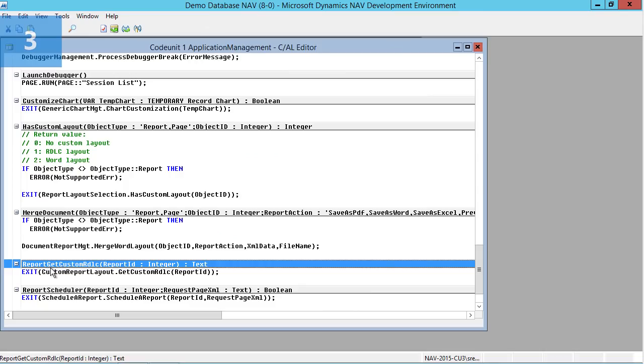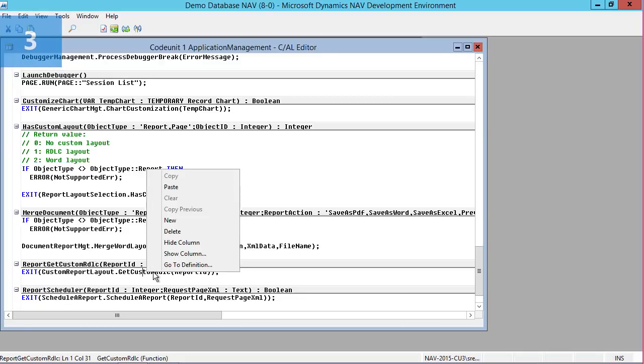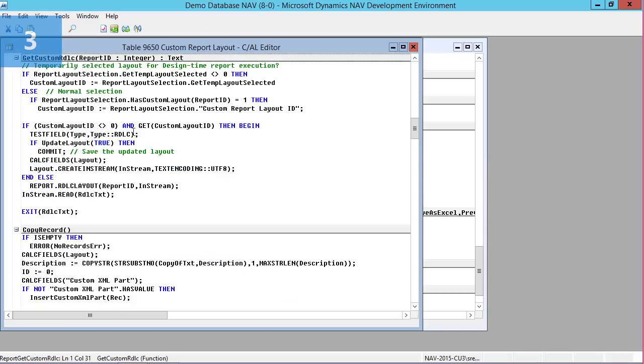The last function to have a look at is the ReportGetCustomRdlc function. This function is going to load the proper RDLC layout, and it will use that to render the report. So again, from the Application Management codeunits, if you click on the GetCustomRdlc function, we are going to go towards indeed the Custom Report Layout table, in which we have the same function, and this function is then going to execute. It's going to render the layout, and as you will notice, the layout is going to be returned as a text file, an RDLC text file, because the layout is actually an XML file.